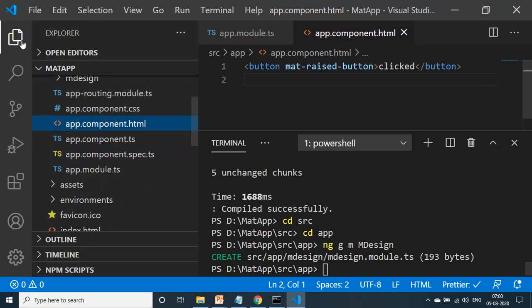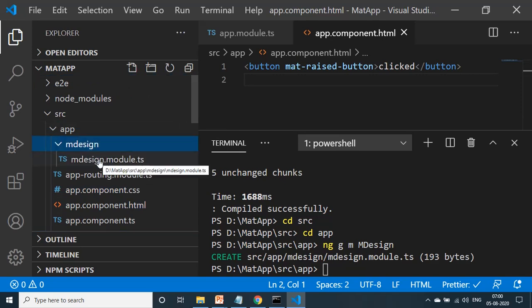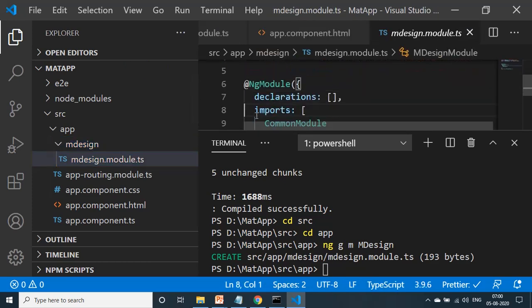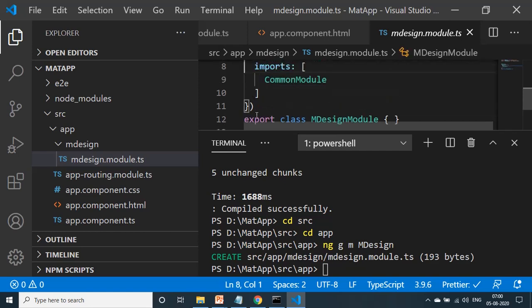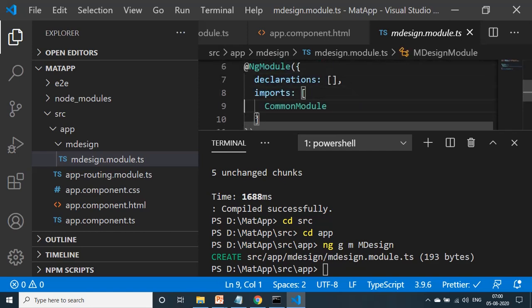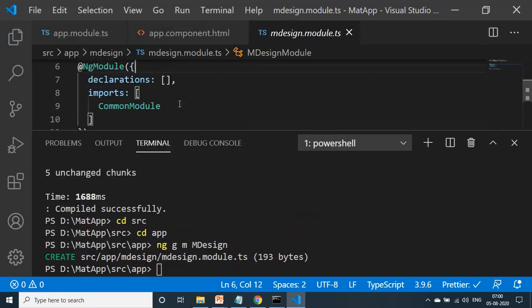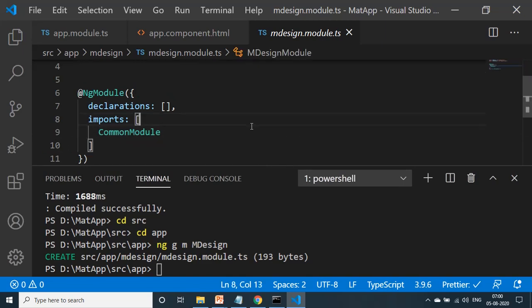If I go to your project, you will get one folder added here called mdesign folder. In the mdesign folder, you'll get mdesign.module.ts, and if you look here, mdesign is just a module. By default it has a declarations array, an imports array, and it's importing the common module. The common module is required for the proper working of an Angular application. Now I'll not do anything here.